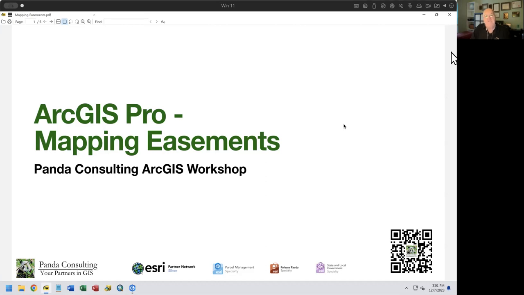On this session of the workshop, we're going to actually look at mapping easements. Mapping easements in ArcGIS Pro with standard editing tools, and every once in a while we'll show you how to do the same sort of thing in Parcel Fabric. This really isn't a Parcel Fabric workshop, but it's more of let's look at this and see how we actually can modify this.